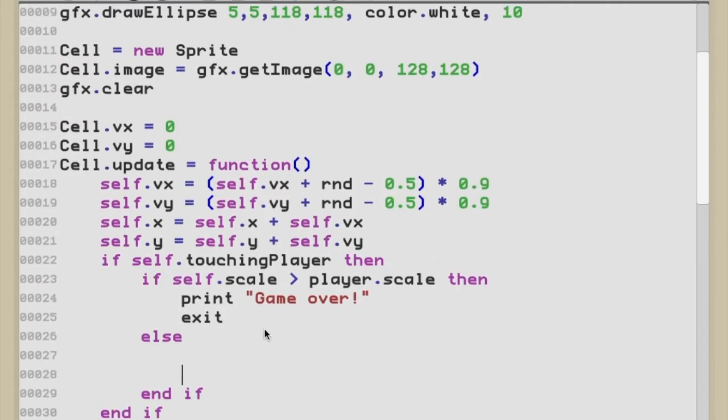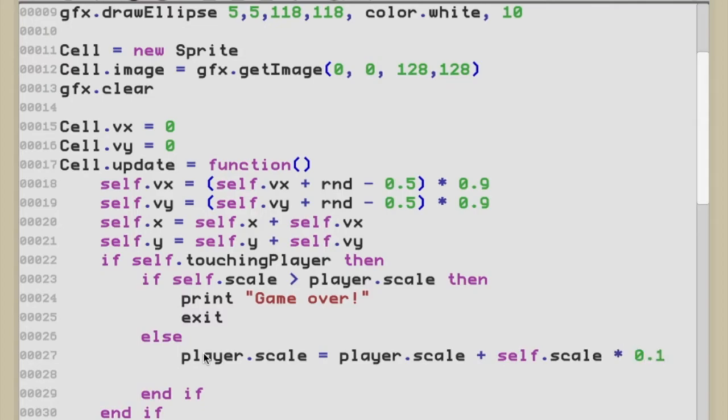it means that the player's touched a smaller scale. So what do we want to do here? Well, we want the player to grow a little bit. So player.scale equals player.scale plus, let's say, our scale times 0.1. So some fraction of our own scale, and then we want to remove this cell because it's no longer in the game. So to do that, we'll do disp.sprites.remove. Now remove takes the index of the item that you want to remove from a list. So we just need to get that index by doing disp.sprites, the index of self.